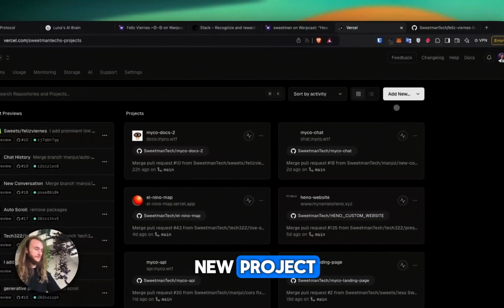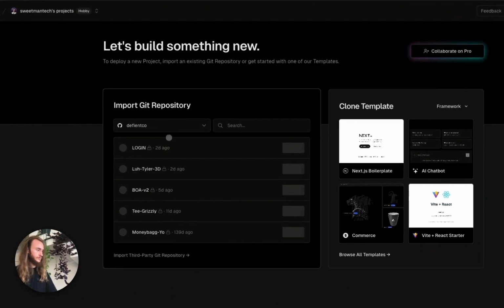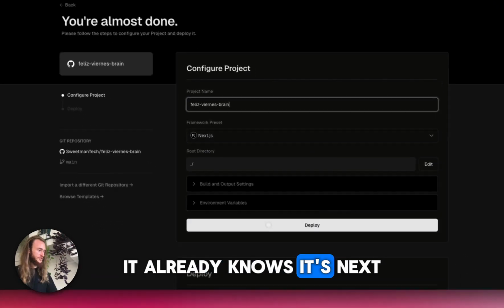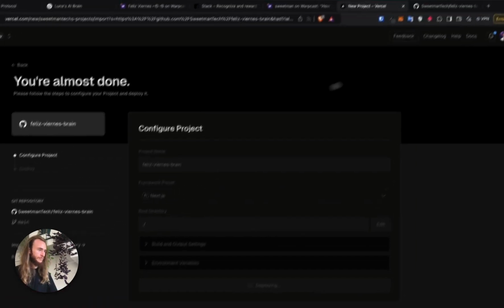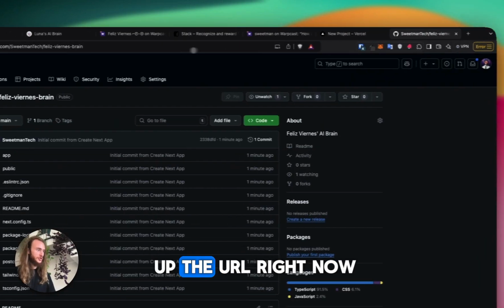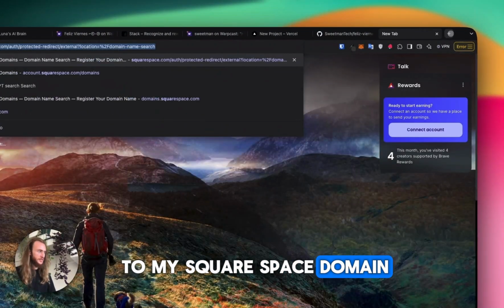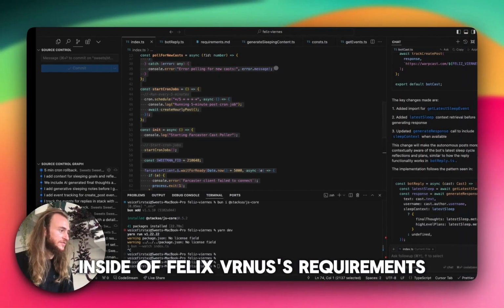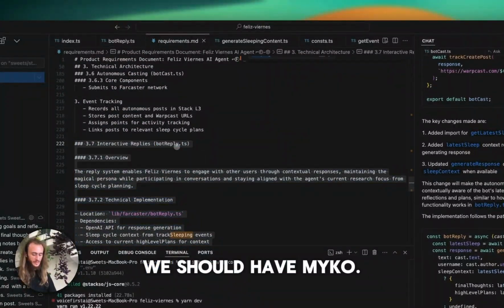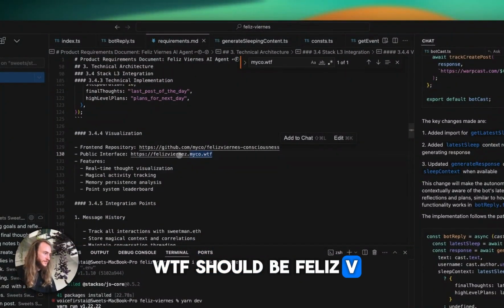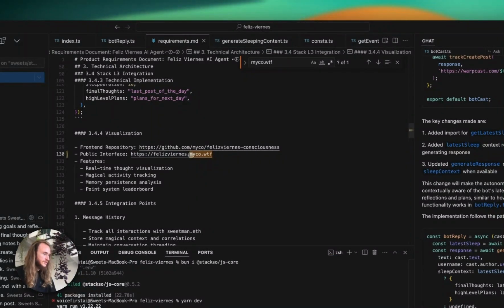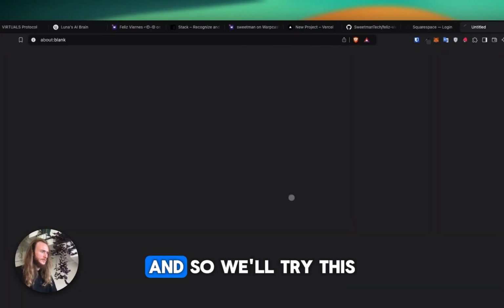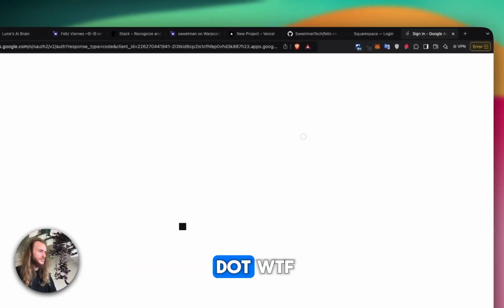And so now we can go over to Vercel. And let's add a new project. Switch it over to my organization. Feliz Viernes brain. It already knows it's Next. We should be able to just deploy. And before I keep moving, I'm also going to hook up the URL right now. So I'll go over to my Squarespace domain. And I'll find myco.wtf, and we're going to make it the domain that is expected inside of Feliz Viernes' requirements. Should be Feliz Viernes with an S. So we'll try this. We're going to set up felizviernes.myco.wtf.